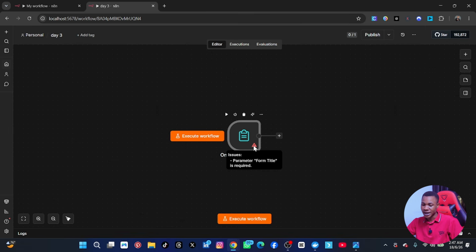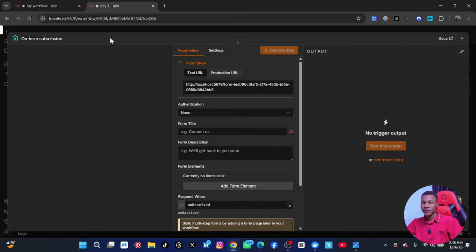You can see that it's carrying this red something here. I remember I told you that if it's working, you will see a green tick on it and not this one here. All right, so let me double click on it and it will open this same interface here.